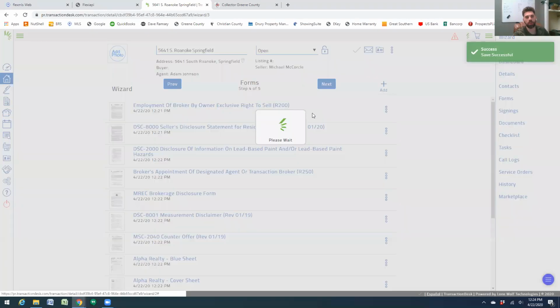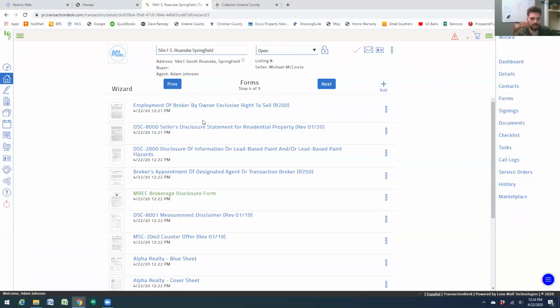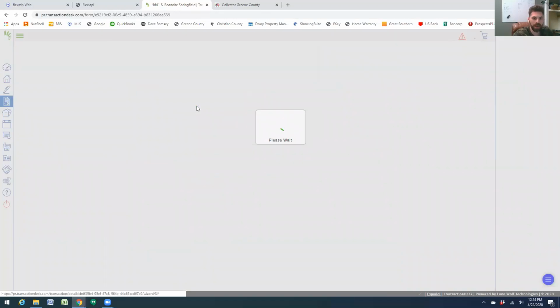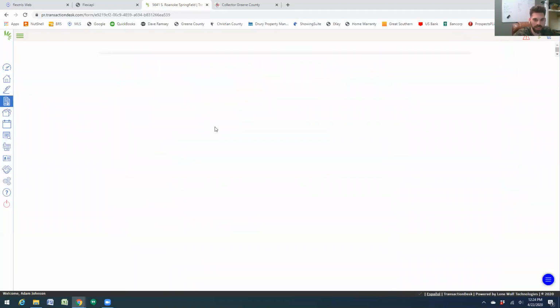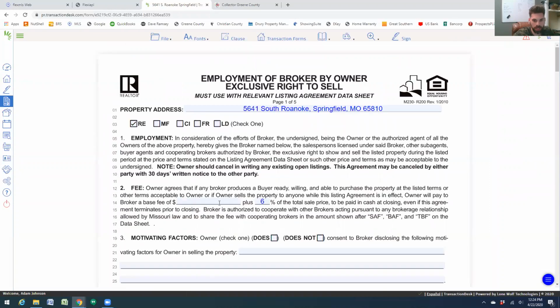Okay, next is going to be all of the forms. These are the forms we need to list the house as far as contracts, seller's disclosure statements, things like that. So I'm just going to go through all the ones that we need, fill them out, so that way I can print them off and we're good to go. We don't charge a base fee. If you do, write it in there. Write the commission in here.